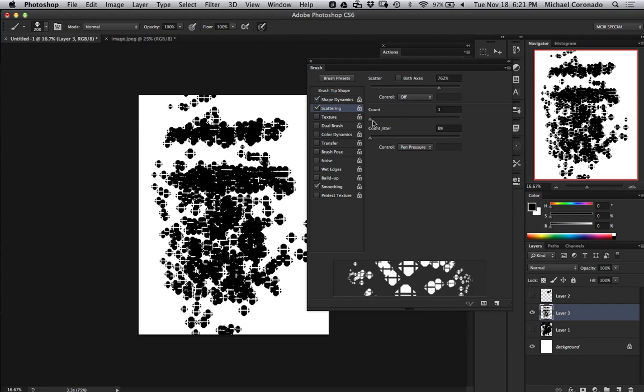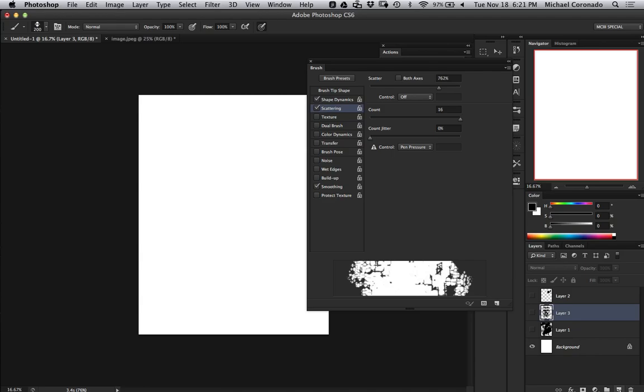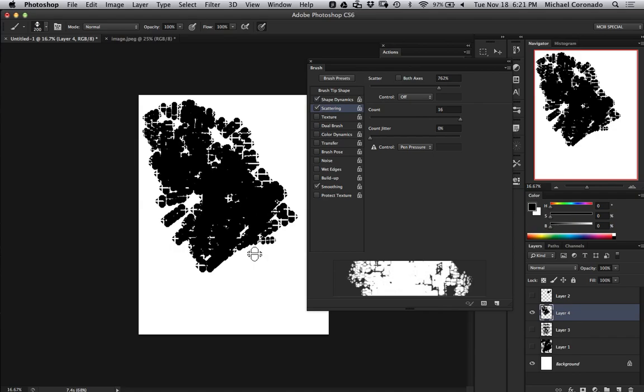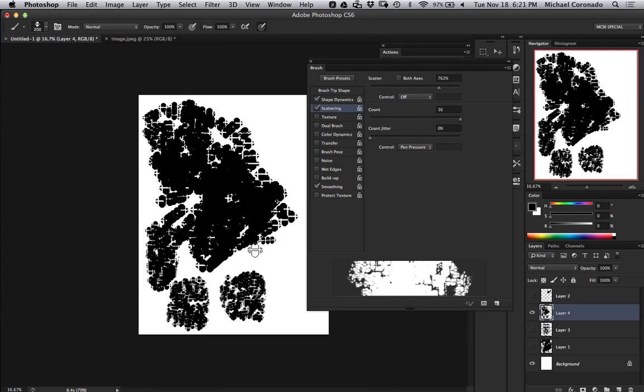I'm just adding layers, guys. I'm not deleting anything. If you're wondering how I'm clearing my canvas, I'm turning off a layer and adding a new layer. So that's like a maximum scatter, so you can kind of see what it's doing. And see how it's creating a line, like right here. It terminates on this line.